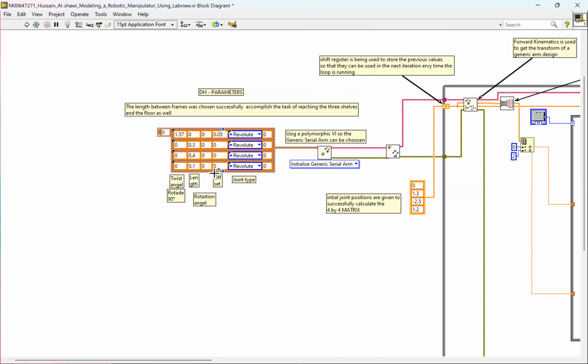and the rotation angle is 0 on all of them because it's not needed. They are all set as revolute joints. So that was it for the DH parameters.